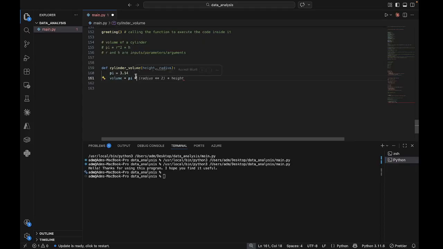This is the star. We're going to multiply, and you can put the radius. To avoid confusion, let me just put the radius, and then remember we said about exponential: when you want to raise a number to a power, you put 2 asterisks here. So I'm going to say 2 exponential to raise this radius to 2, and then I close the parentheses, and then I multiply by height.